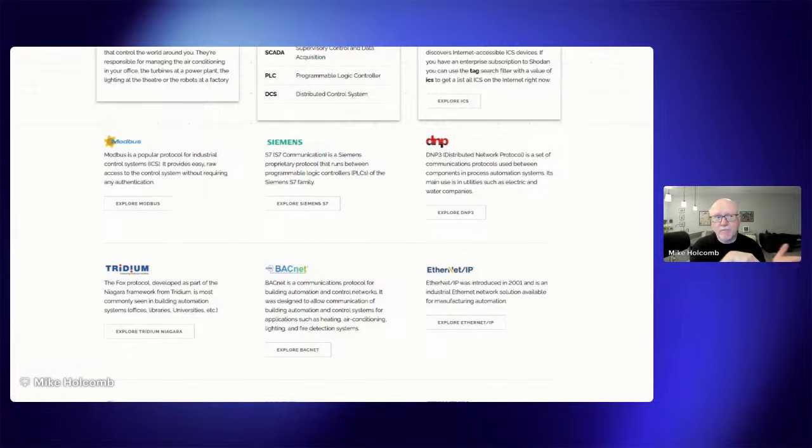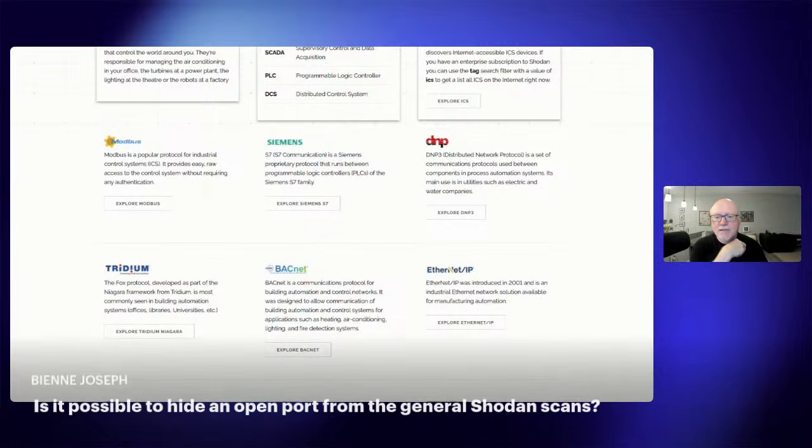With ZoomEye, they had a lifetime membership for $150 on Black Friday. Not as cheap as Shodan, but $150 for lifetime. So I went ahead and got that because I figured I would regret it if I didn't.